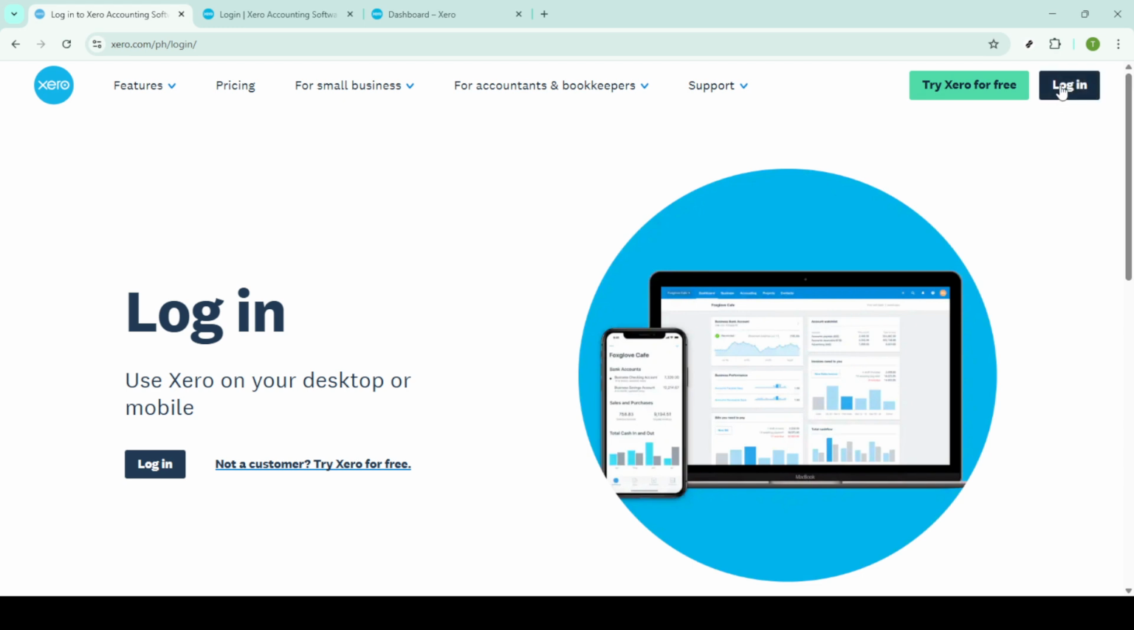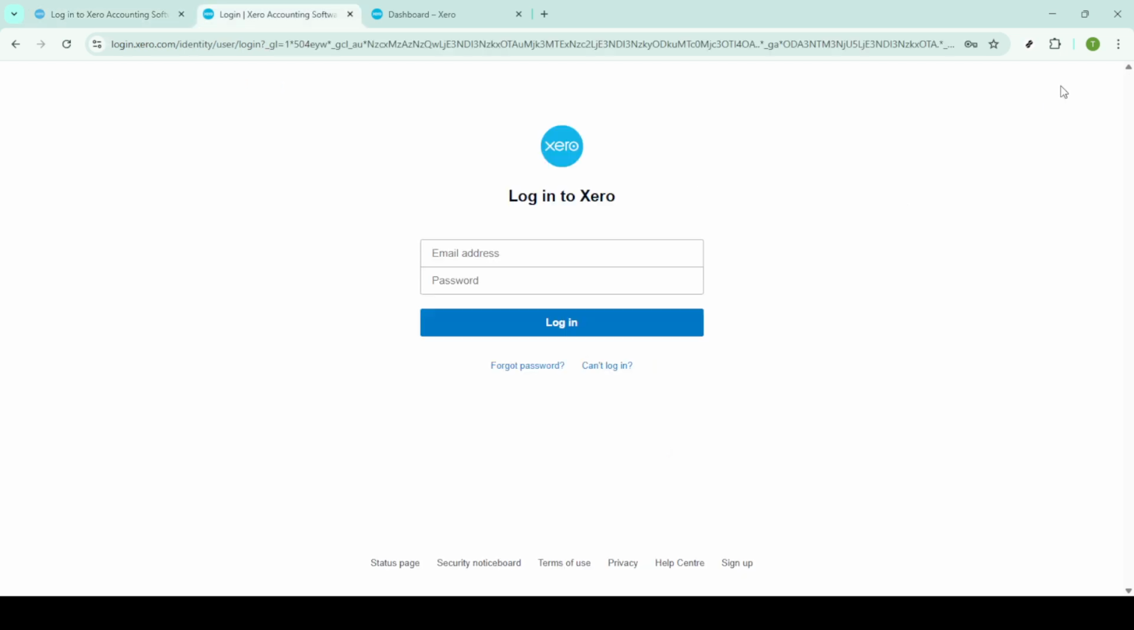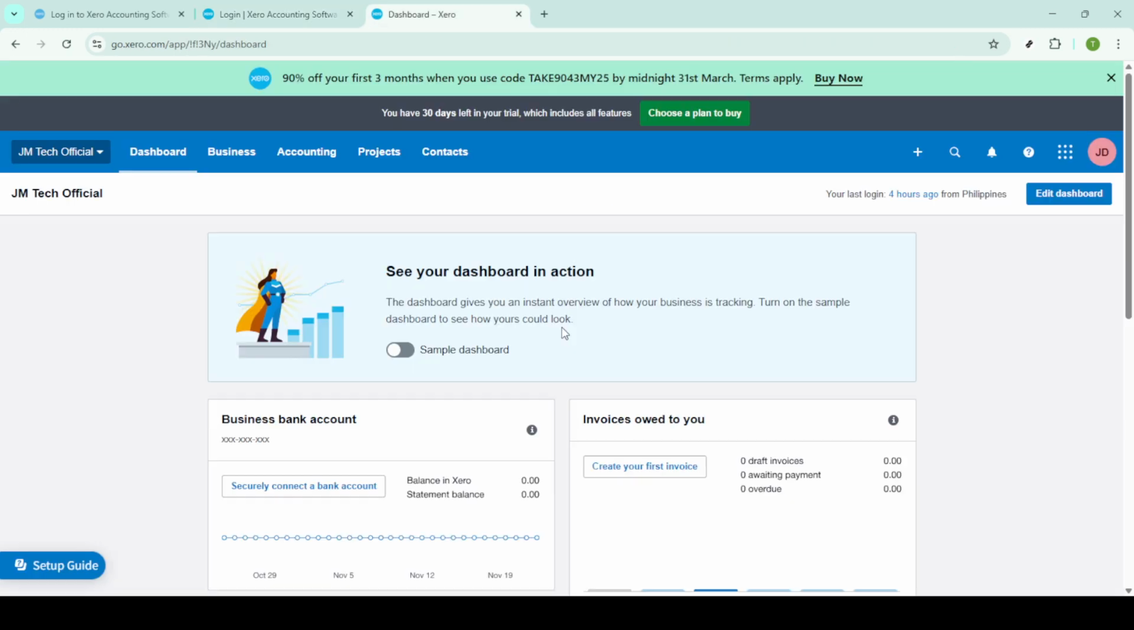To begin our process, you will first need to log into your Xero account. Simply open your web browser and navigate to the Xero login page. Once you're there, you'll see the login button. Click on it, and you'll be prompted to enter your email address and password. If you have trouble remembering your credentials, make sure you've got them saved in a password manager for quick access.